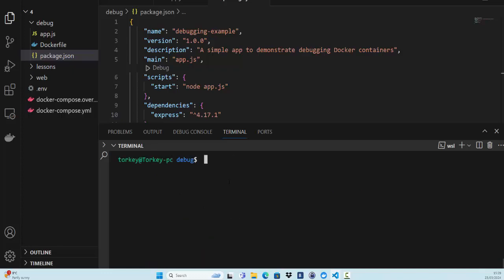To see if your container's ports are correctly exposed and listening, you can use docker port, then the container name, which is my_debug_container. And as you can see from the output, port 3000 is exposed to the public. And this verifies that your application is accessible through the expected port.